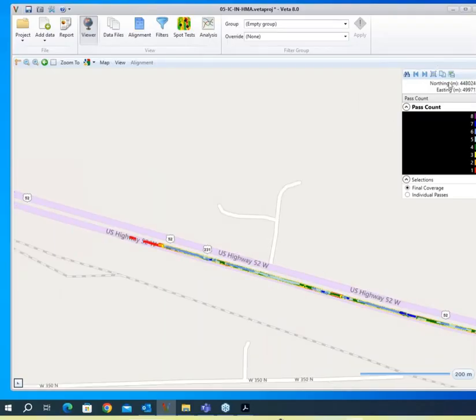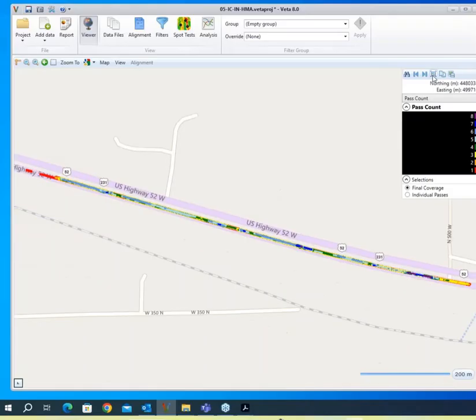Another nice one is up here above the legend. So if you find your legend that says pass count, there's a few tools above that. One of them is this little picture that has some arrows coming off the corners. If you hover over it, it says extent of data. If you click that one, Veta is going to automatically zoom out and show you all of the data within the project. So that's a nice one as well, just to see the extent of all the data you have.